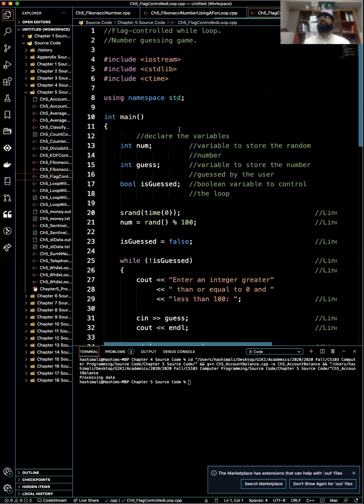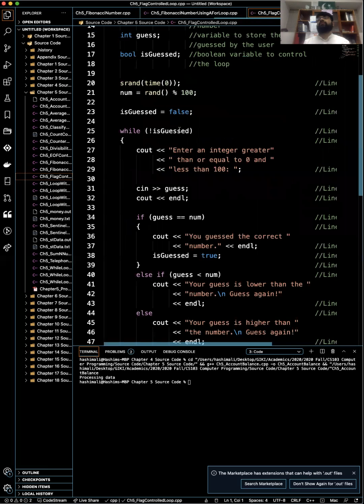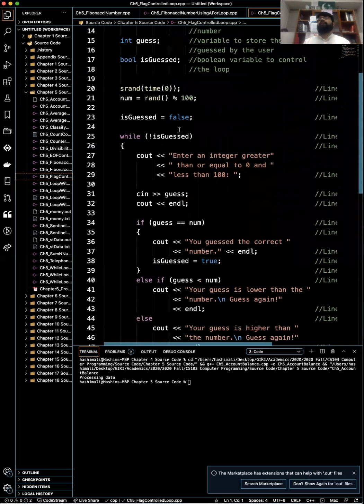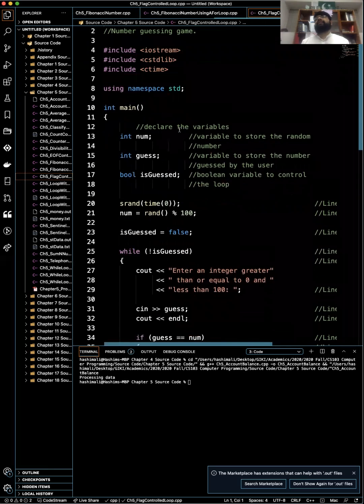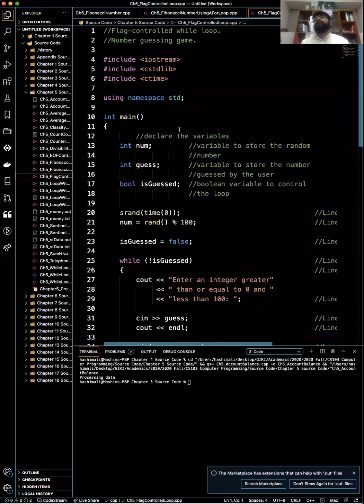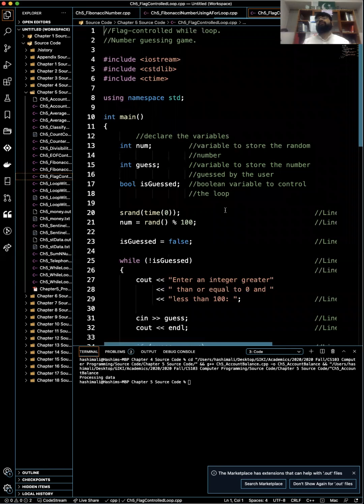Moving on to the next example, which is a flag controlled while loop and the number guessing game that we also saw in the main lecture early on. In this case, we want to guess the number, and until we don't guess it, or we have run X number of times, we are going to keep on trying to guess.